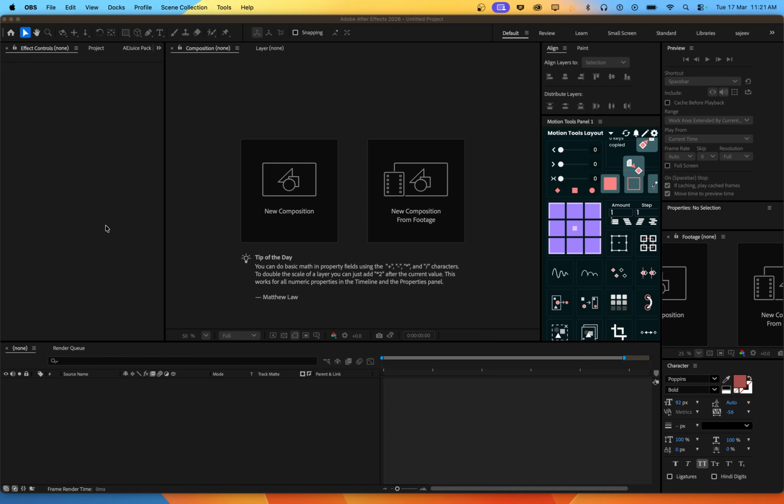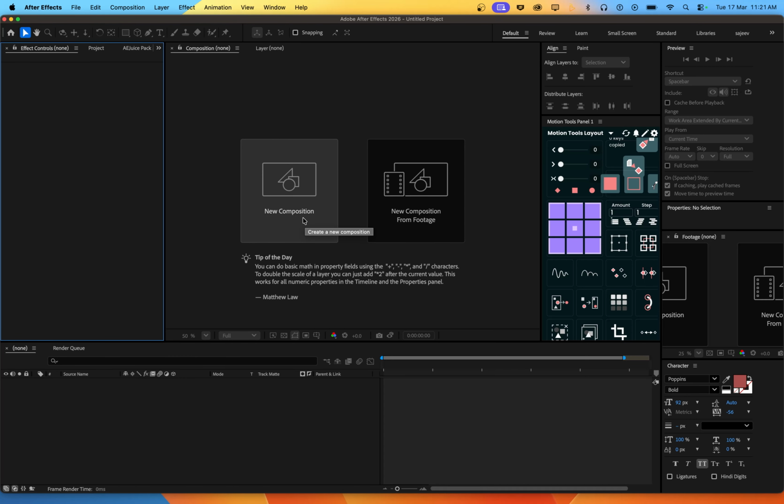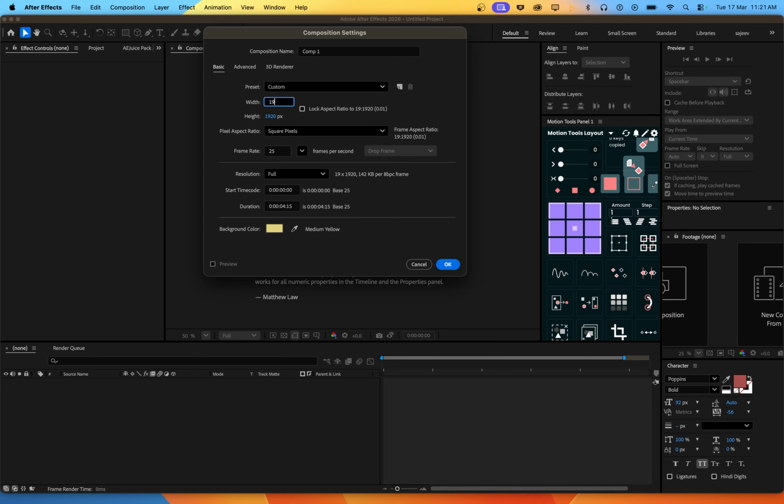So to start the project, first we need to create a composition. Set it to Full HD 1920 by 1080. You can name your composition however you like. For the duration, let's set it to 5 seconds. You can always adjust this depending on how long you want your animation to be.